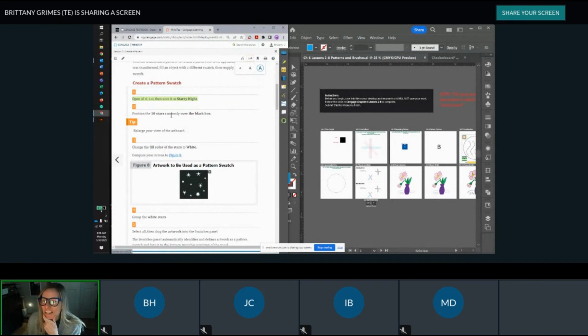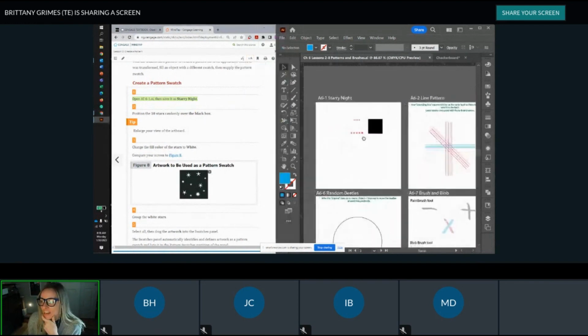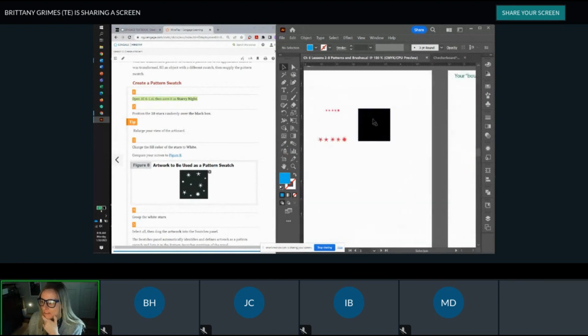All right. So this is your artboard, Starry Night. And what we're going to be doing is taking these red stars and positioning them over this very dark, I can't tell if it's navy or black. I think it might be, oh, it says black. So I'm assuming it's black.